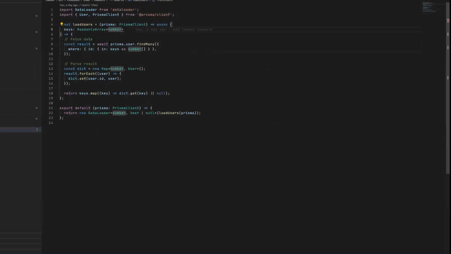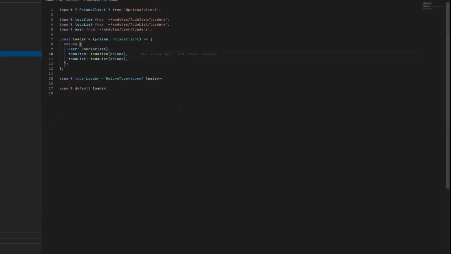So with Prisma, basically you find your many, you just dispatch that into a dictionary and then map the keys again. Pretty classical data loaders. And my issue was that I wanted some kind of object in my context that would be automatically typed, and then resolves all the data loaders directly. So I created this loader thing, which basically generates all the data loaders for all my modules.